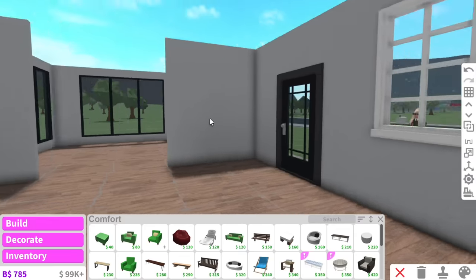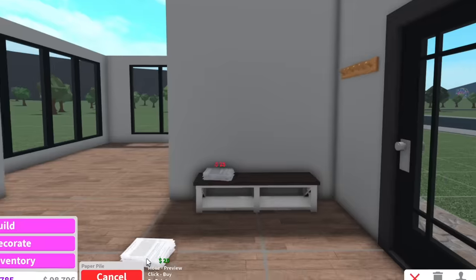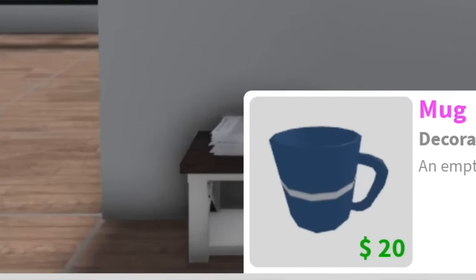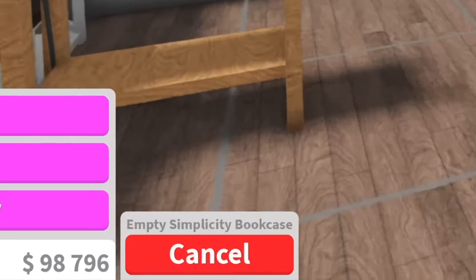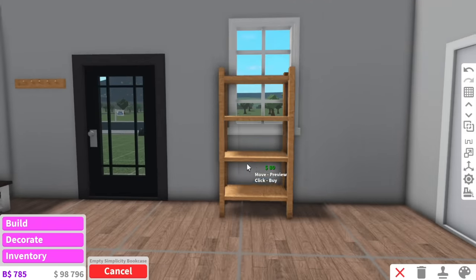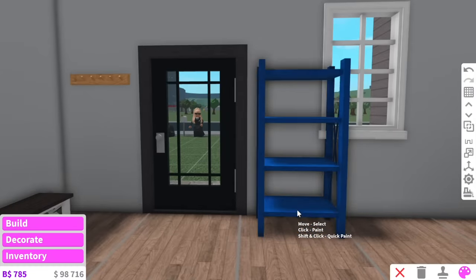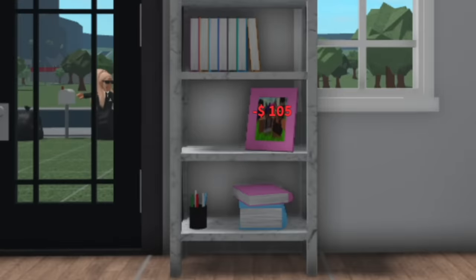But this is the entryway, so I feel like it needs a little stool, and then I'll have a little hook rack above it. Put some newspapers, give it a little bit of life. Okay, now for the bookshelf, I'm going to use this empty simplicity bookcase. I know everyone hates it, but if you color it, I think it'll look nice. I think I might put it kind of in front of the window. And I feel like we need a little photo frame. It is $105, but we need it, okay?